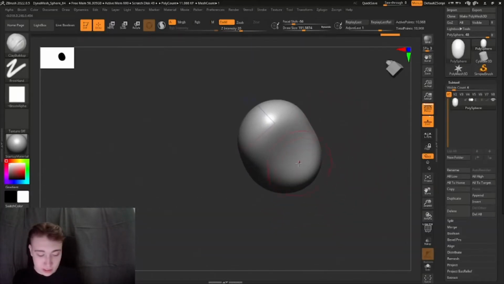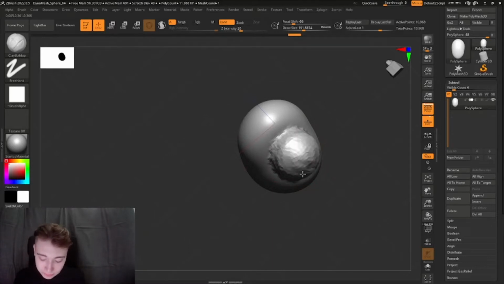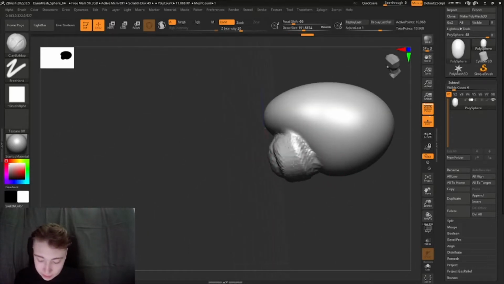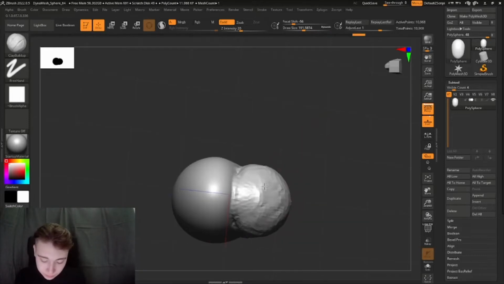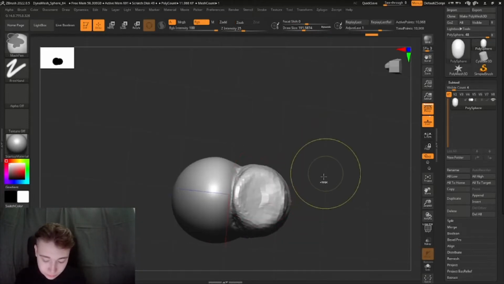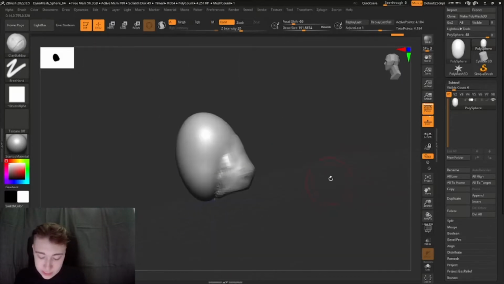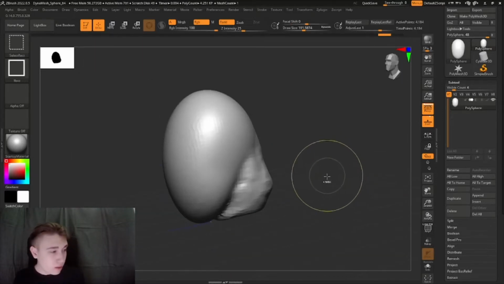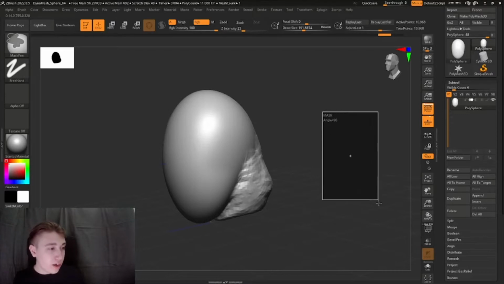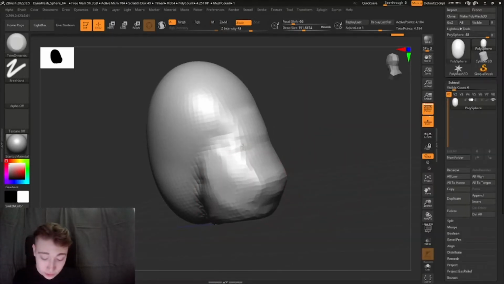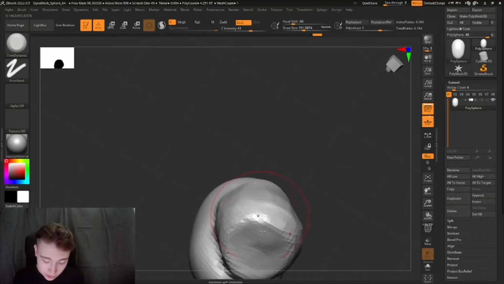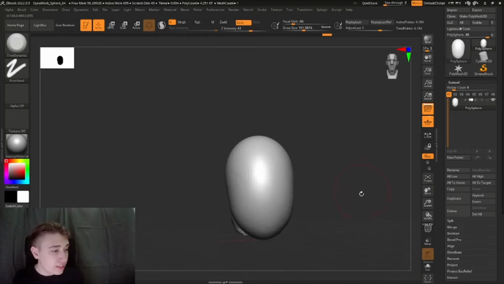Then yes, the Clay Buildup brush, B C B, to just very quickly sculpt a very basic neck, something like this. And then DynaMesh. So just drag DynaMesh, Ctrl drag outside. We're gonna be more specific, something like this.